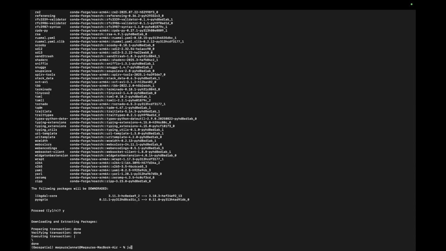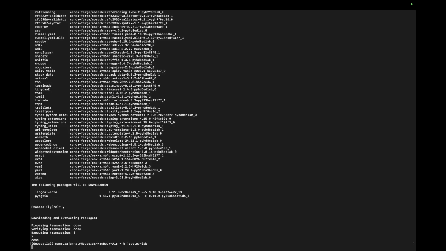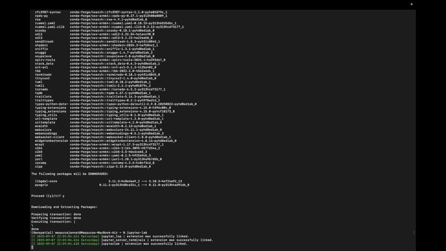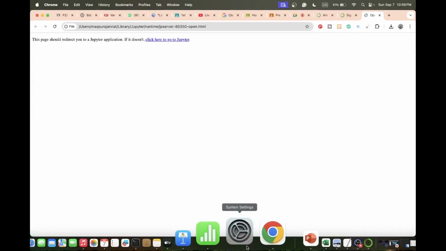So simply put here Jupyter Lab. Okay, simply write it and then enter. So now it directly opens your code editor, the Jupyter notebook. We can easily find it. Okay, you can see it's open.